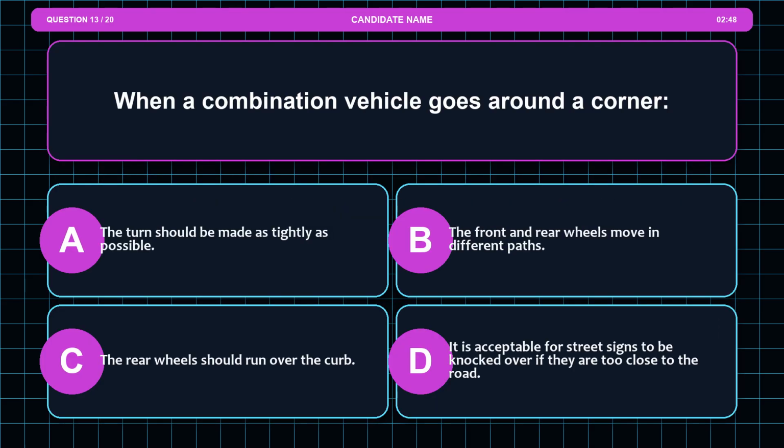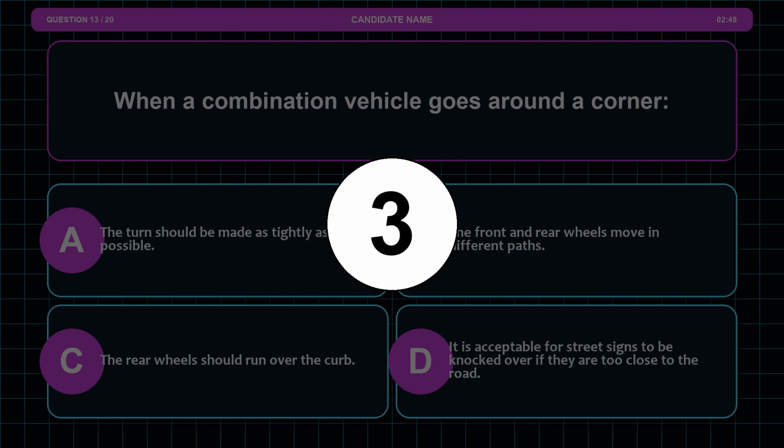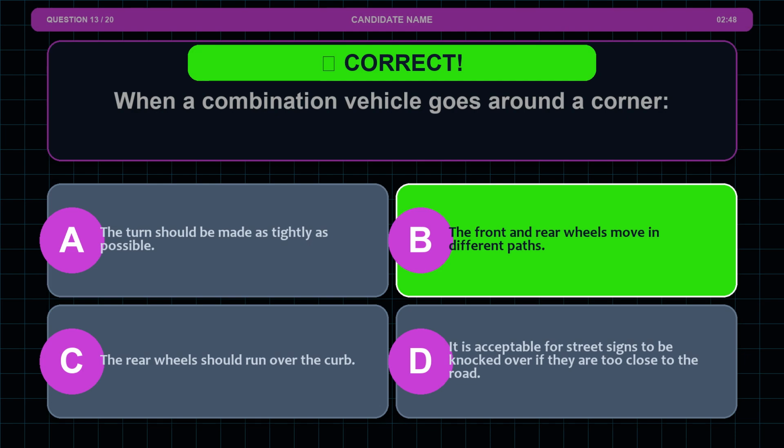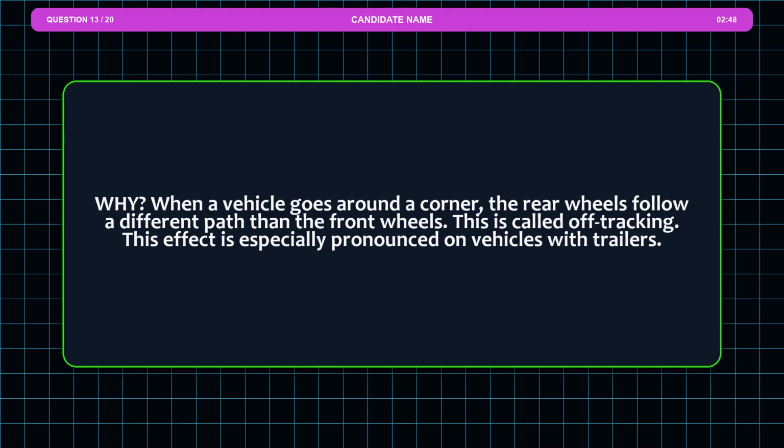Question 13. When a combination vehicle goes around a corner, Option A, the turn should be made as tightly as possible. Option B, the front and rear wheels move in different paths. Option C, the rear wheels should run over the curb. Option D, it is acceptable for street signs to be knocked over if they are too close to the road. The correct answer is option B. The front and rear wheels move in different paths. Explanation. When a vehicle goes around a corner, the rear wheels follow a different path than the front wheels. This is called off-tracking. This effect is especially pronounced on vehicles with trailers.